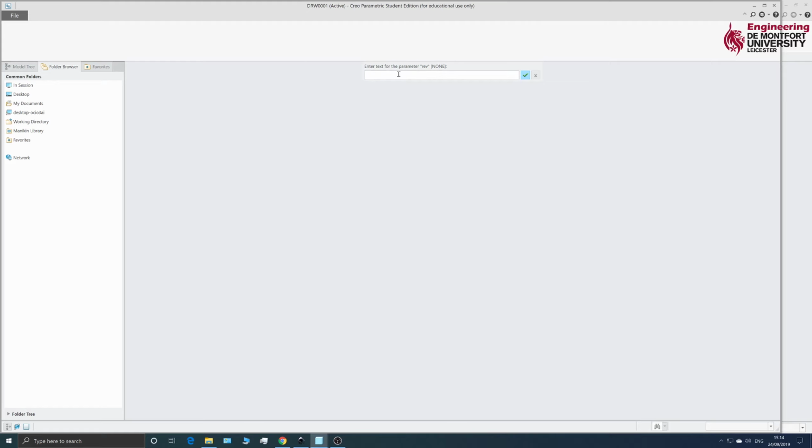So the first thing is enter text for the parameter rev. So this is the revision number. For this case it will be revision A. Release status, we'll put approved. Project, enter the project name. For this I'll use a module code. Drawn, enter your name.